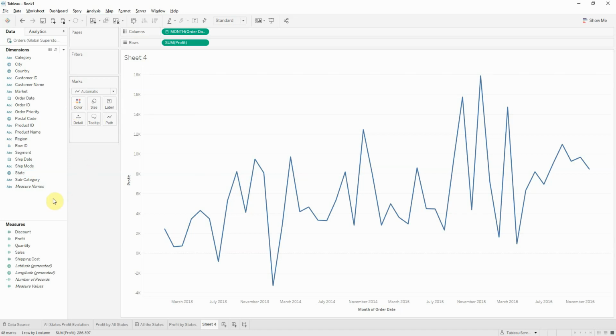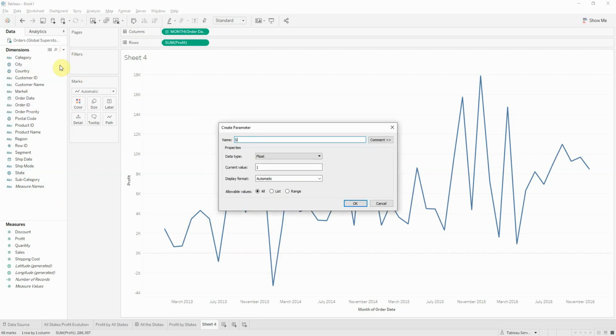So what I'll do is I'll actually make a calculated field which will look into how many states I've selected, but I also want to make a threshold. So I'll make a parameter. Let's call this states threshold. And what this will do is, if let's say I select more than 5 states, it won't show more than 5 states, it will only show the aggregate, so all states.